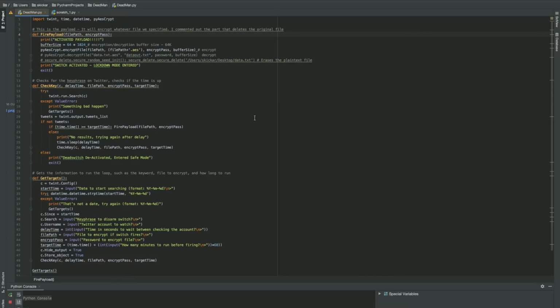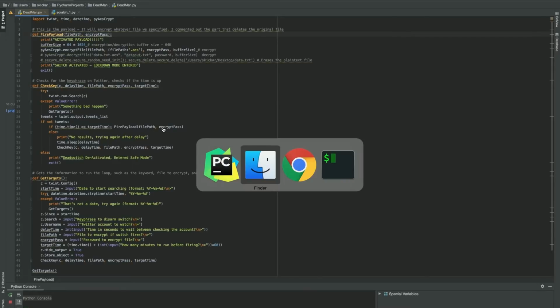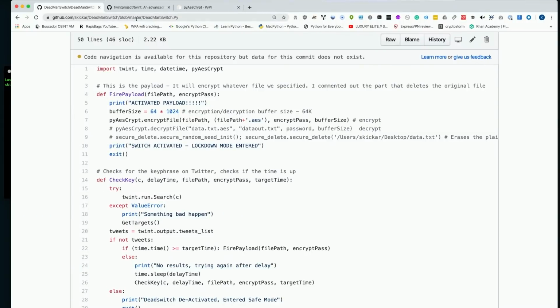In order to understand how this will work, you can take a look at the top and see that there's a couple libraries that we'll be depending on. There are some standard ones like time and datetime that will allow us to do timing and parsing of various formats like dates, but there's also a couple non-standard libraries like Twint and PyAESCrypt, and those are important to understand because they're key to our project. Now let's take a look at what those libraries actually do.